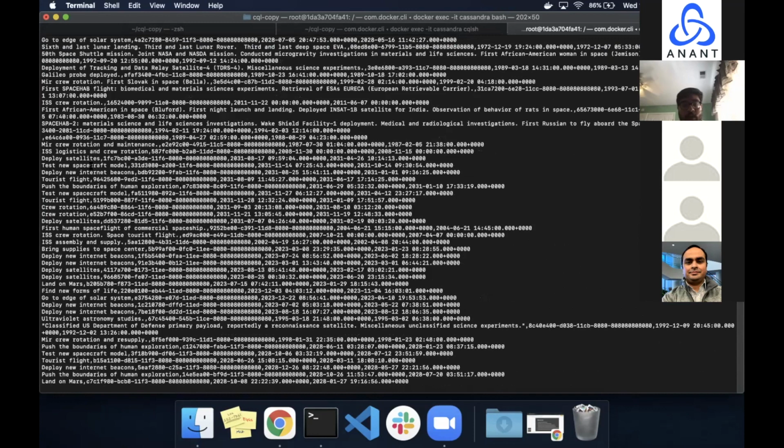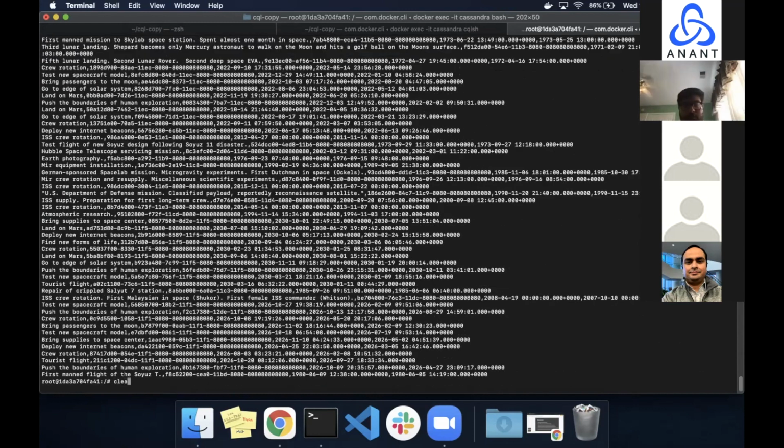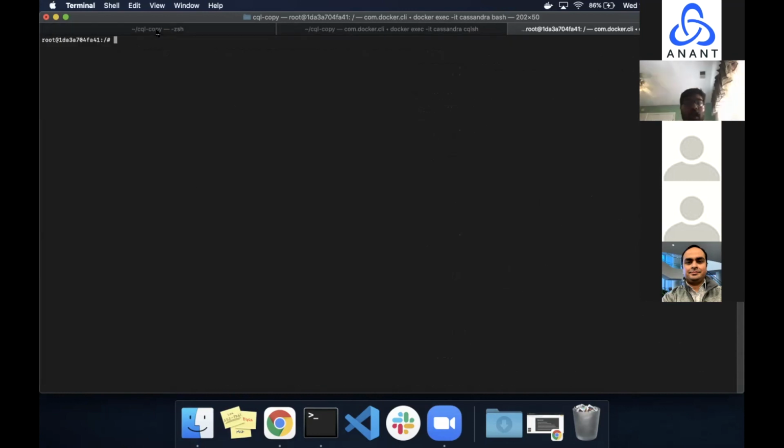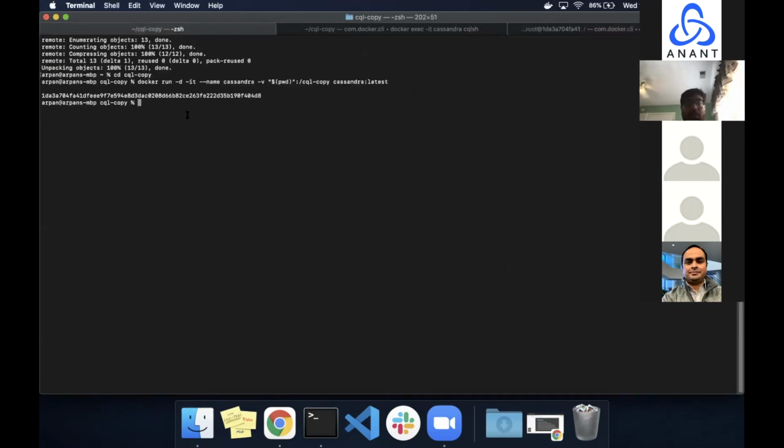So now what we can do is export it. If we are handing it off to someone or we need to make data transformations on it, we'll show you how to do that. So going back to the first terminal, which is just in our CQL copy directory, it's not running Docker. It's not in a bash terminal or CQL sh terminal. It's just our root or our CQL copy directory.